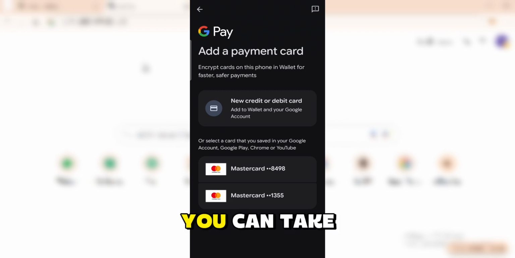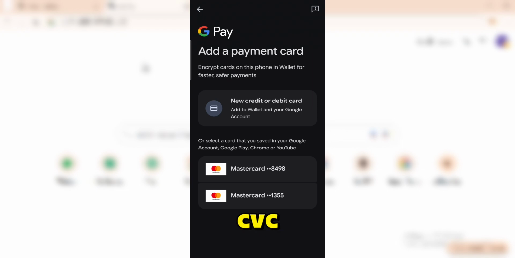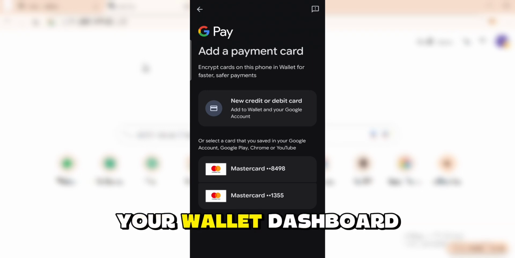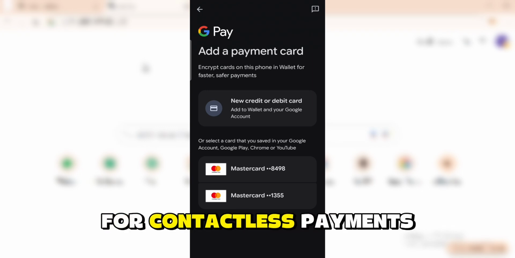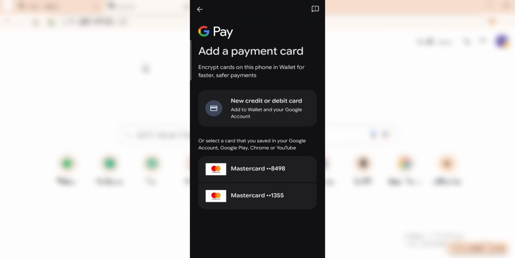Here's a fun fact. You can take a picture of your card with your phone camera, or just enter your card details manually, like card number, expiry date, and CVC. After entering everything, follow the on-screen instructions to verify your card. Once it's verified, your payment card will appear on your wallet dashboard, ready to use for contactless payments, online purchases, and supported apps. And that's it.